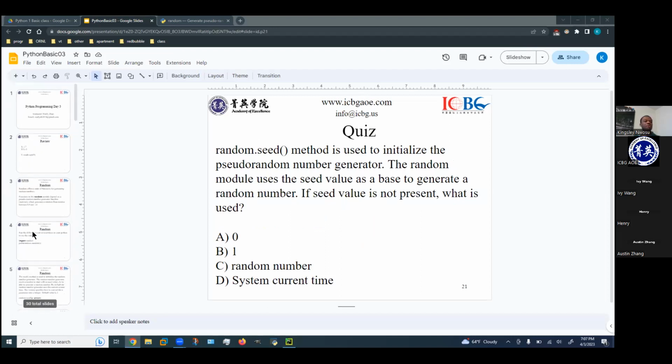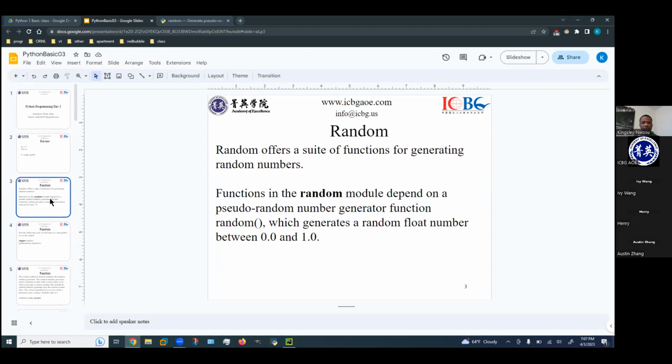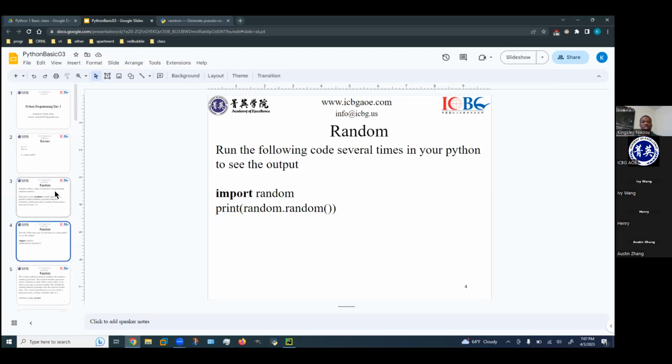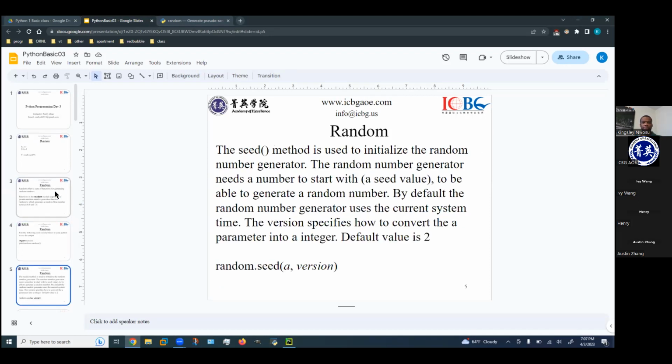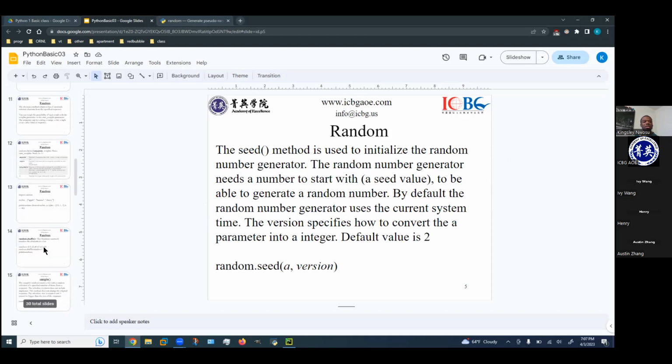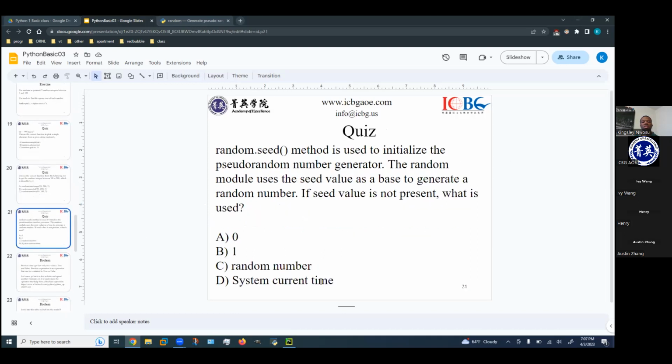So if you guys remember from the beginning of the lecture, it was mentioned somewhere. Yep. So by default, the random number generator uses the current system time if you don't specify a seed. So that's the answer to this quiz question here. It uses the current system time.